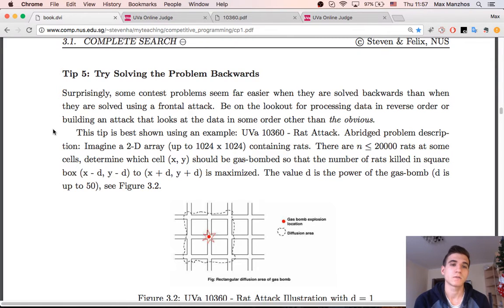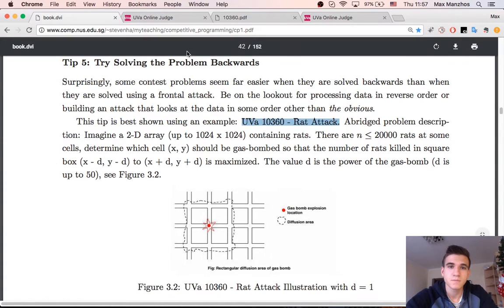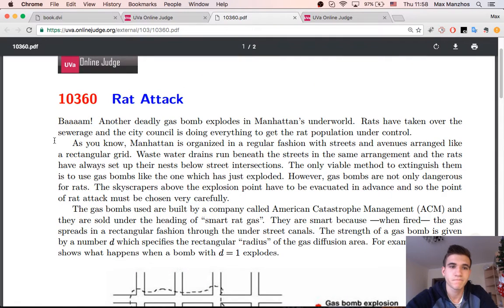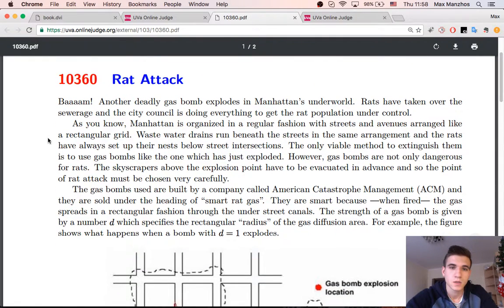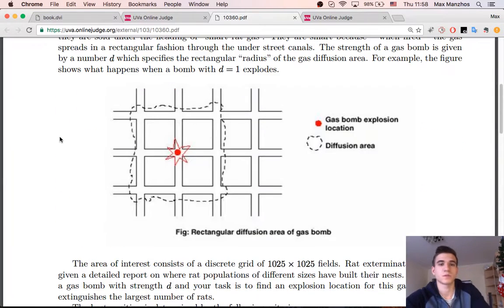Today I'd like to go through tip number 5, try solving the problem backwards. I'd like to go through this concept, and for this example we're given a problem named rat attack. Let's go to this problem. I will try to explain it shortly.